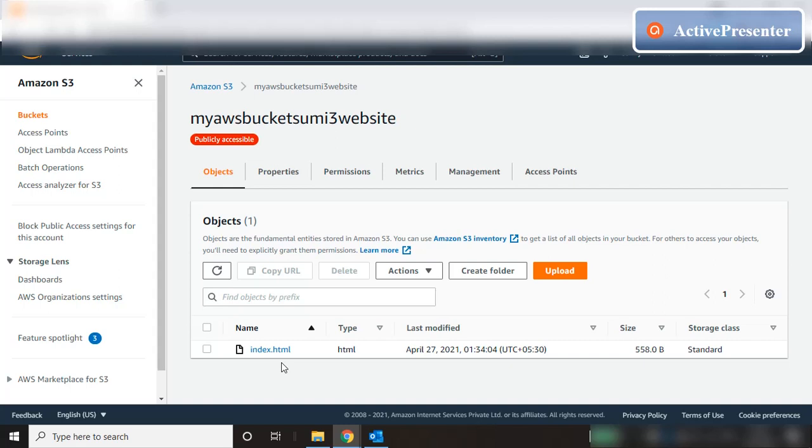So in this way, we can host a static website using our Amazon S3 service.